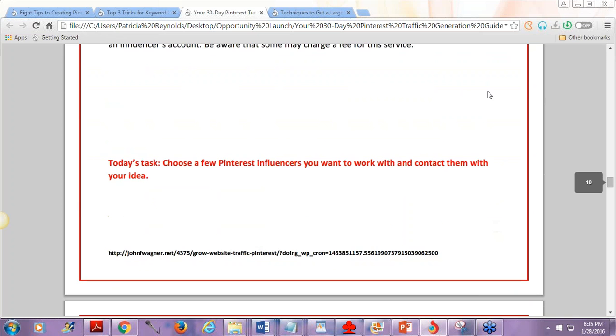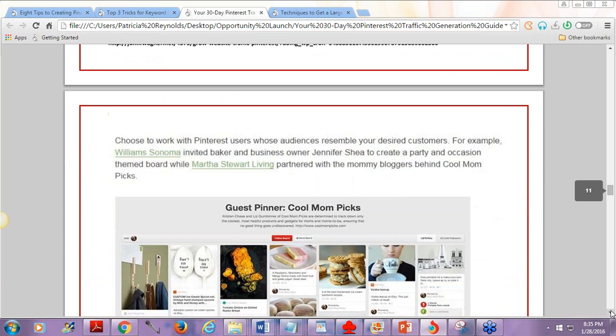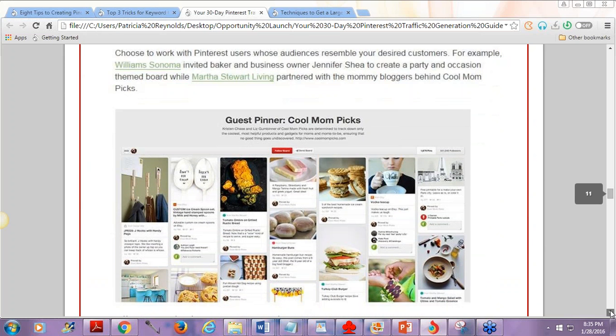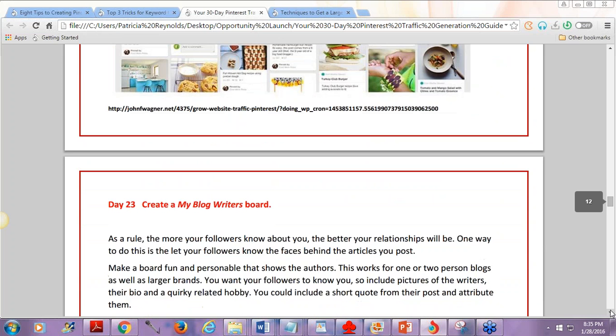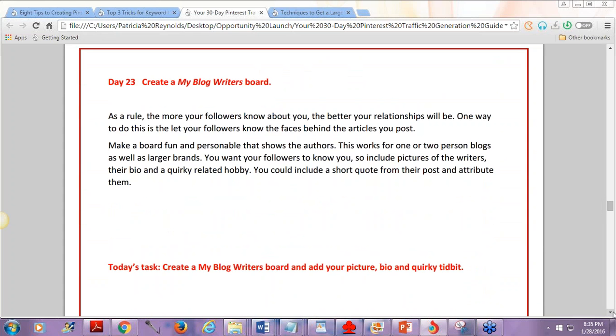Here we come to this day. Your task was to choose a few Pinterest influencers you want to work with and contact them with your idea. Now, I'm saying unequivocally that these are not things that we're going to jump out there and do tomorrow or next week or maybe even in 22 days. But they are fuel or food for thought. They are ideas that you want to implement as you go along, creating traffic, creating a well-designed Pinterest board. I'll say it that way, for want of better words.